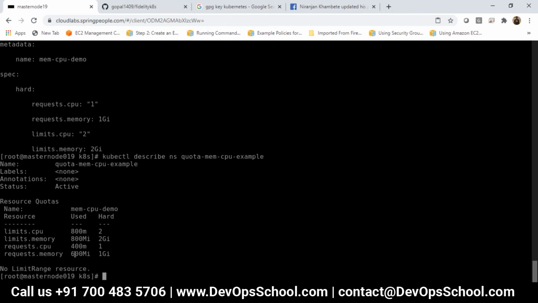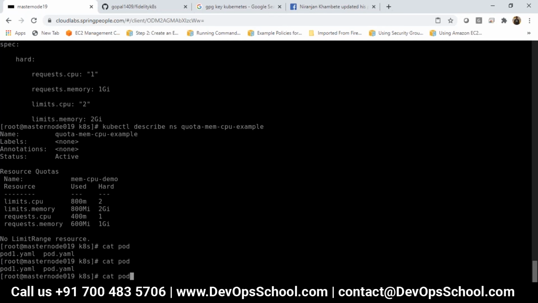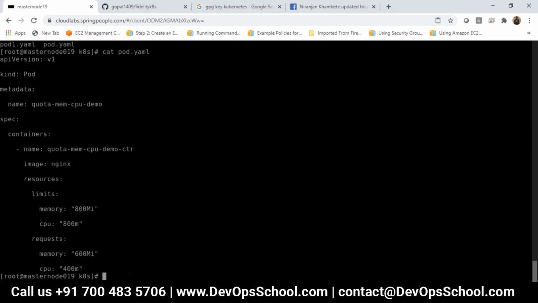In the pod also, we have defined a limit that this pod should not use more than 1 GB of RAM and 800 millicore processor. Like in the YAML, while deploying my pod also, I have limited that inside this pod, it should not use more than 800 MB of RAM and 800 millicore of processor. This is the limit I have defined for my pod also.